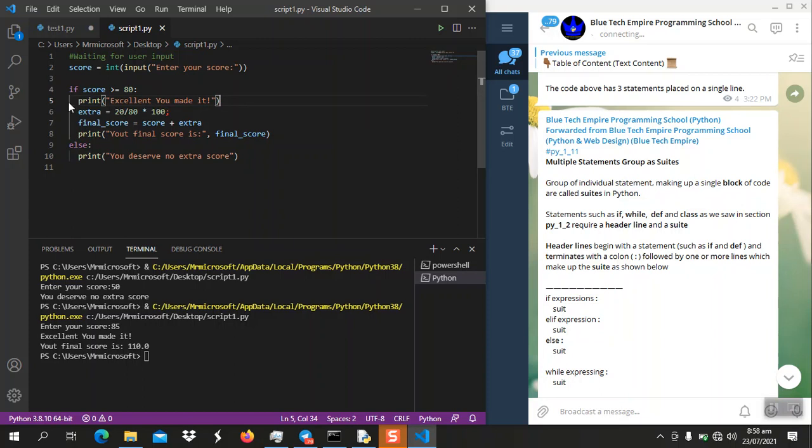So as you see, here is what we call a suite. We call it the body, or we call it a suite. It starts from the colon, you understand. And the else statement also can have a suite. It can have other statements down here, but that's its own suite.